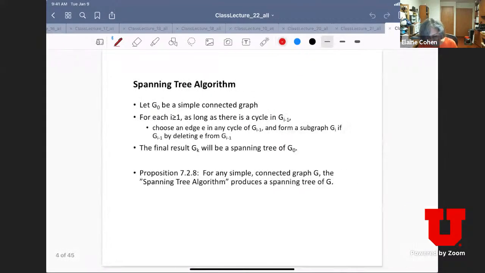Okay. So let me remind you that we had a spanning tree algorithm that was pretty simple, and we went through that example. What it says is, you start with a simple graph, and as long as there's a cycle in the graph, choose an edge E in any cycle and form a subgraph of G by deleting that edge from the previous one. So every new graph, the higher subscript, will have one less edge than the previous one, and you've broken one cycle. The final result is a spanning tree.